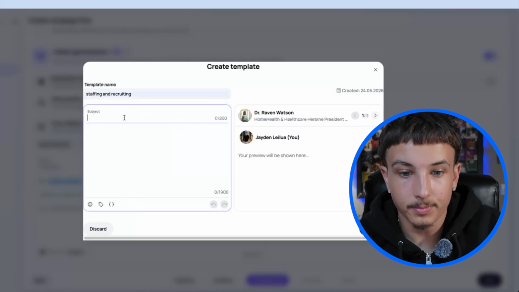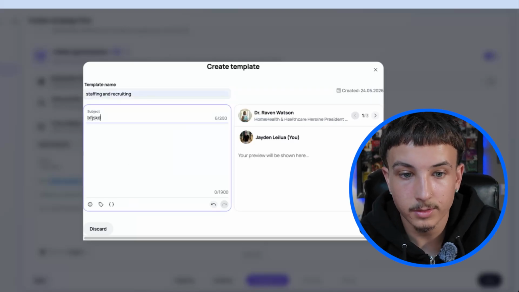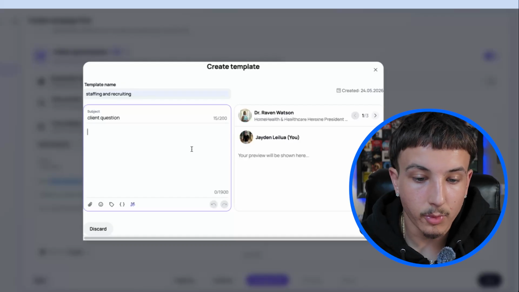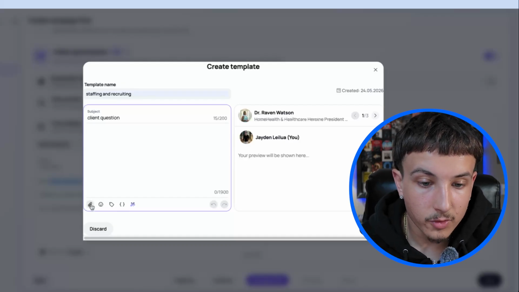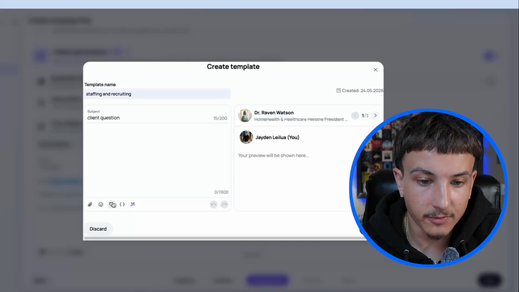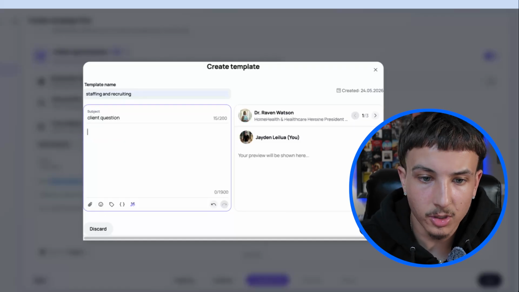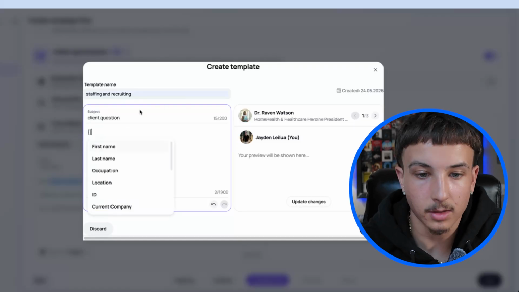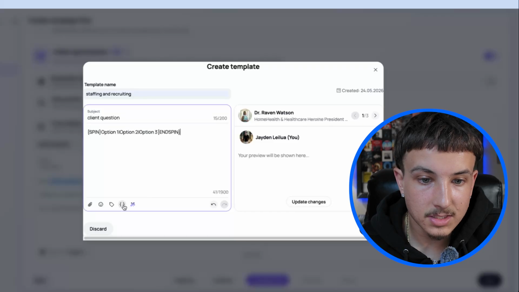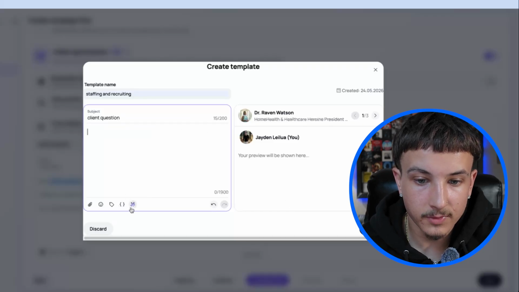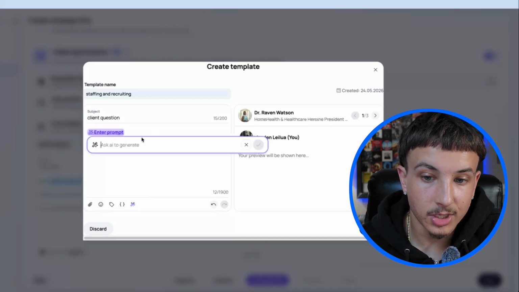And then you could just drop your subject line here, client question, and then you can type whatever you want in here. And if you click this one right here, you can even add files, add a bunch of stuff here. You can do your tags here, like first name, and I believe you could also do it just like in your sequencer as well. You could add these right here, and then you can even do a prompt. So you can generate AI, or you can have an AI generate a prompt for you.